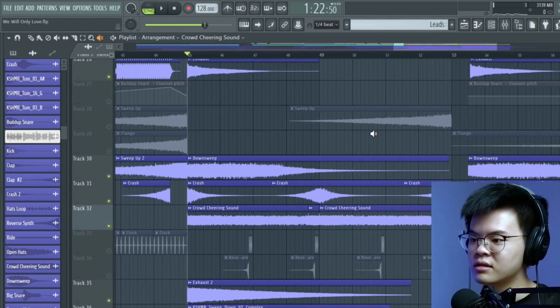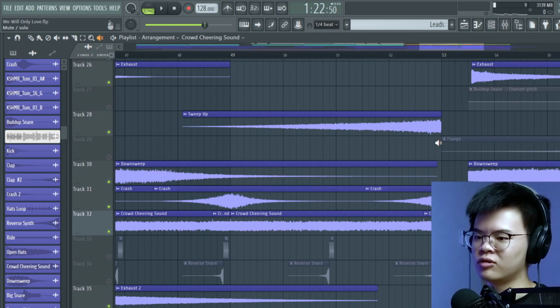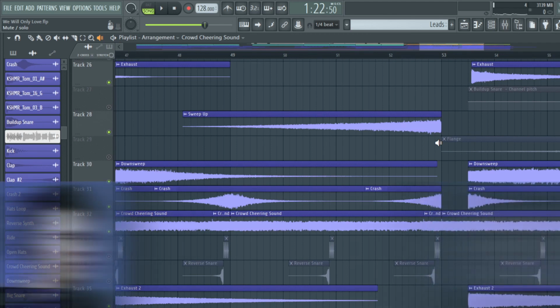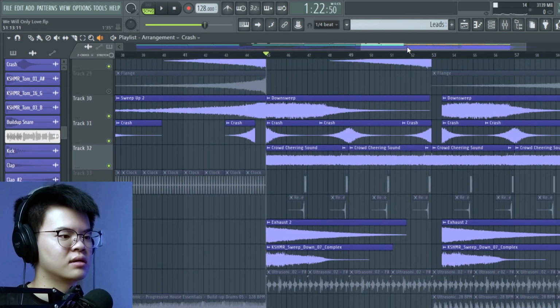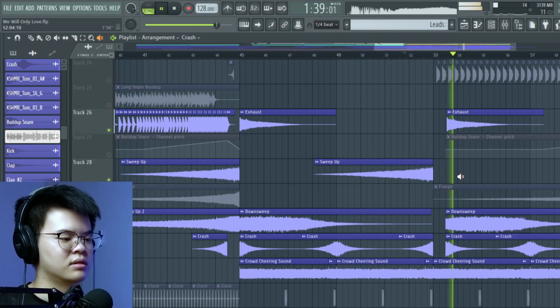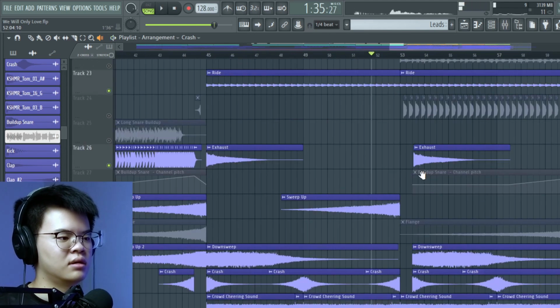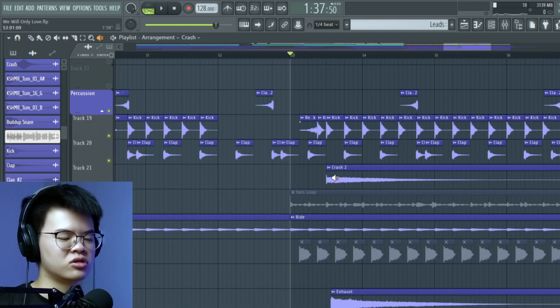The next thing I'll add is some swipe up to bring up the tension before the second part of the drop hits in. Something like this. For information, I add a break in between the drop to make the drop a bit hanging.